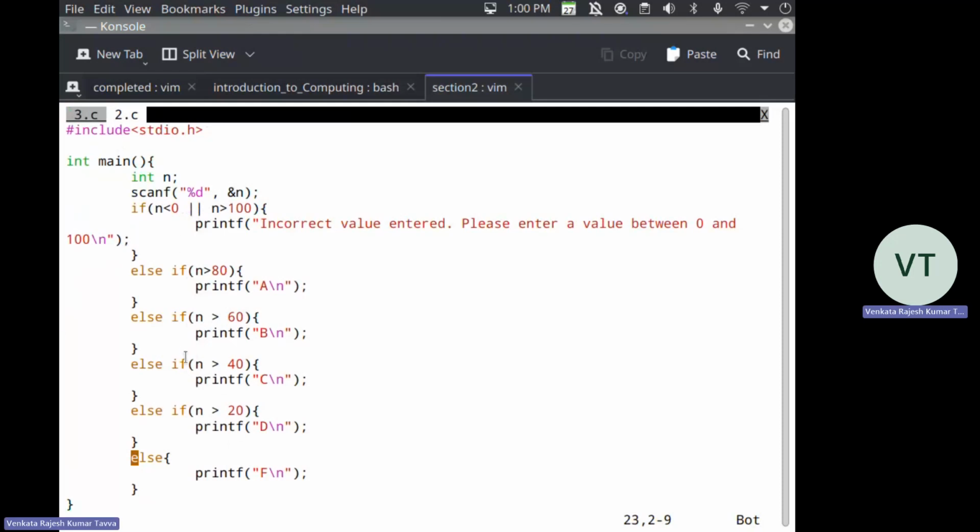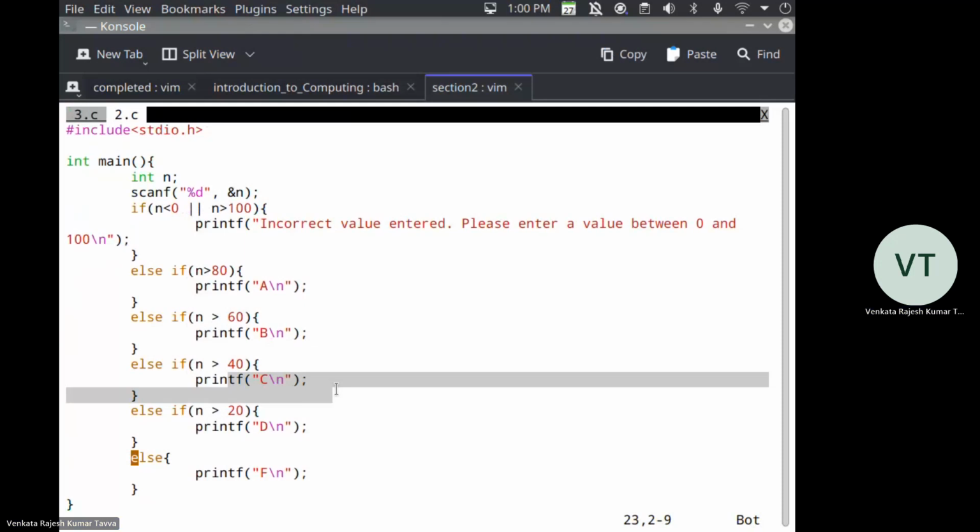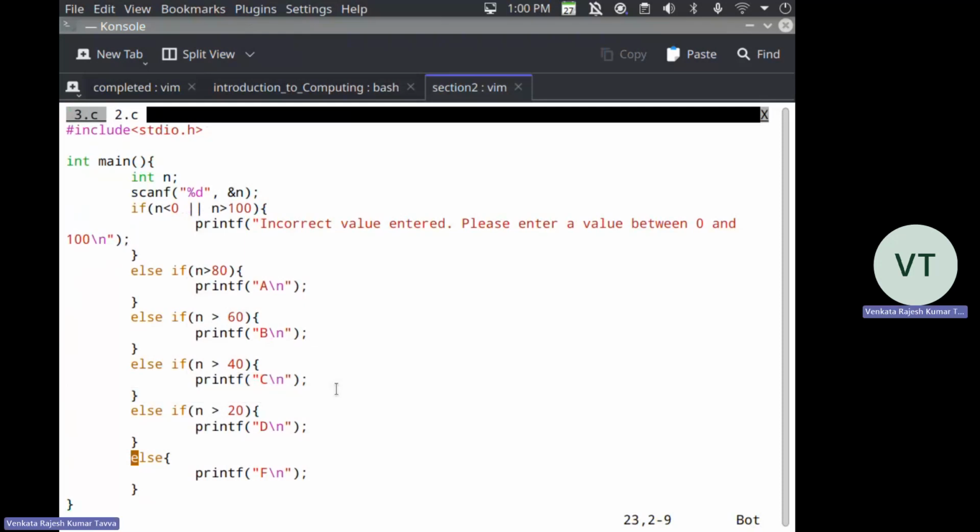See, I said if n is greater than 40, print C. Else if n is greater than 20, print D. So if I get 20 to 40, it will print D. Only if I get 41, it will print C. If I want 40 also to be included, what should I do? Greater than or equal to. In each of these cases, I modify it to greater than or equal to. That's it.